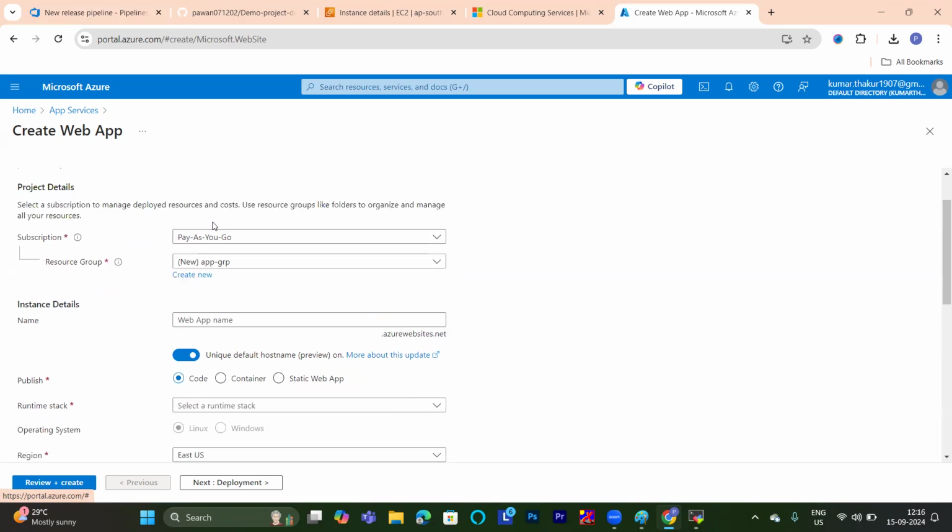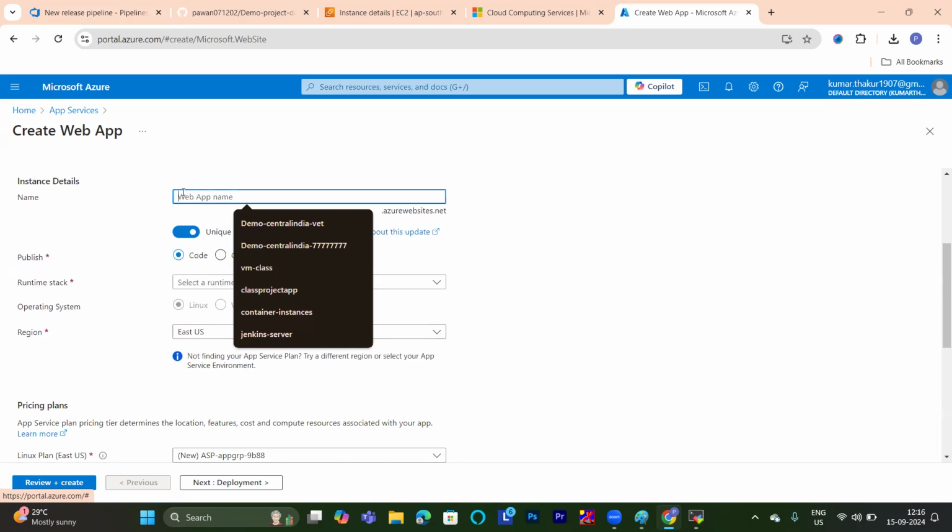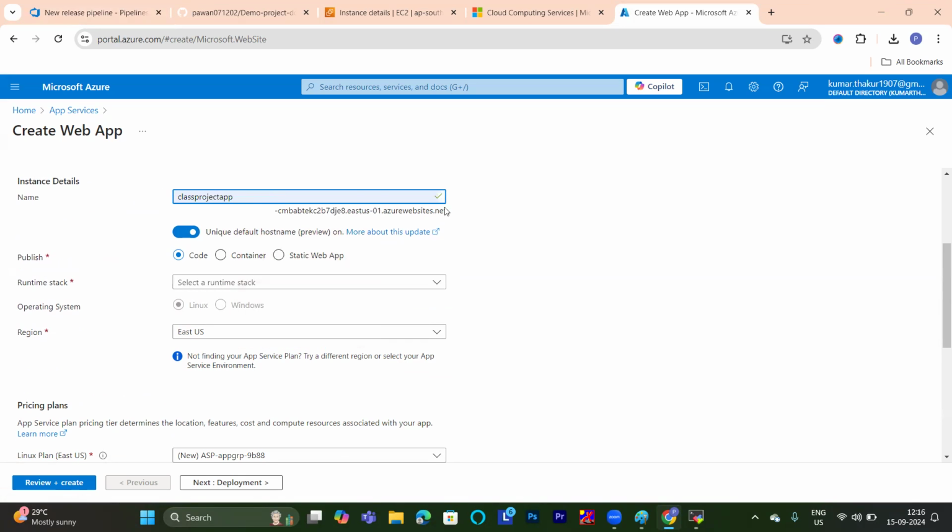I'm creating one resource group. Within the resource group, all the resources of the Azure DevOps and Azure web app will be created. The name has to be unique because DNS will be assigned to this app. Okay, let's keep it like this. What code are you deploying here?